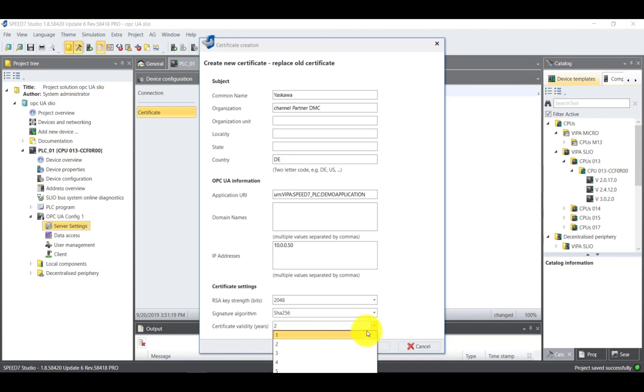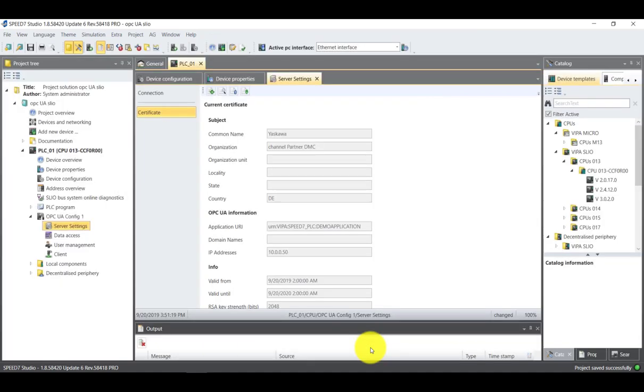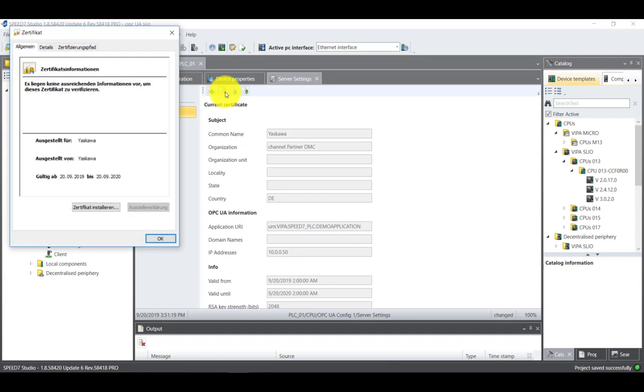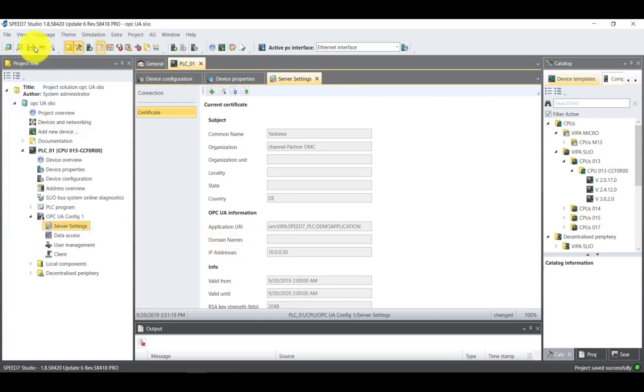Okay, the certificate validity I can use 1 year, and here you have the signature algorithm and also here the strength. And if I finish, I confirm it with OK, and here you see create the certificate. Okay, we can show, if you want, the certificate that we have created and also the details. Okay, and we save all this what we have configured.